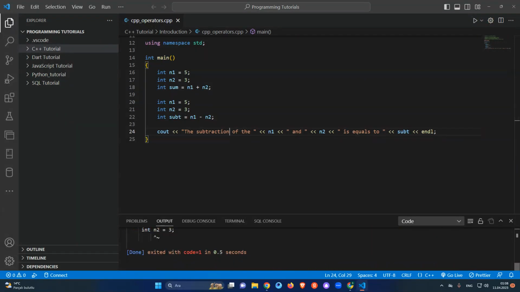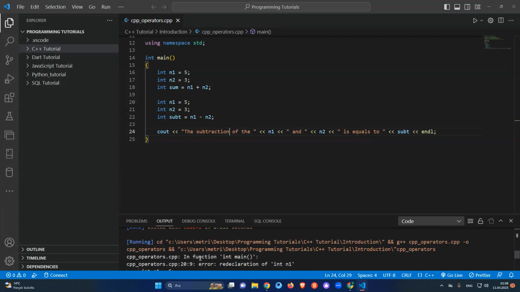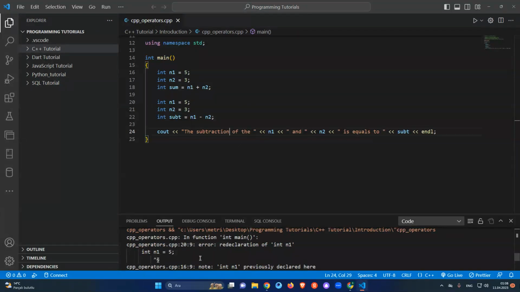Okay, it's already in here. Oh, what's wrong in here? Integer n1 and n2 and n3. Oh, okay. So what's wrong in here? Redeclaration of integer n2. Integer n1 is 5. Oh, okay.